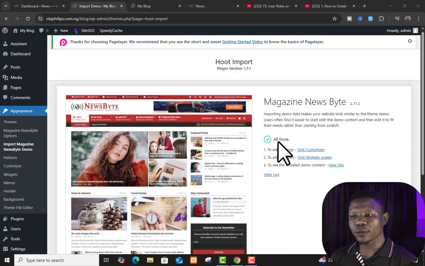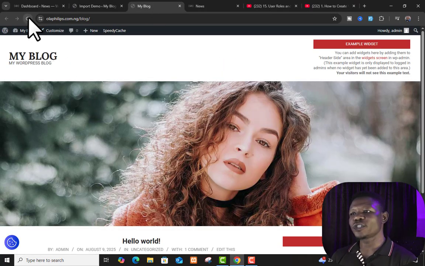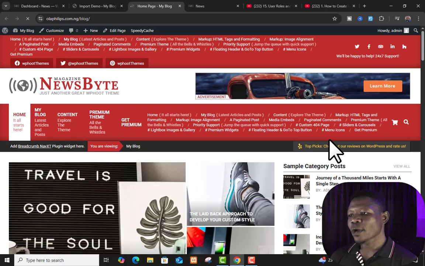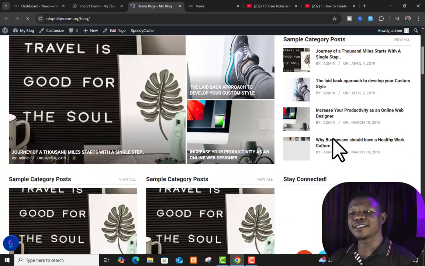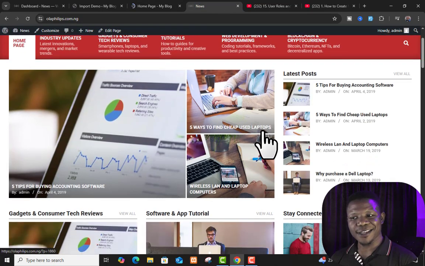You can see all done. Now we can come back to the blog and refresh the blog so that we can see what we have from that demo import. All right, good. So we have this from the demo import. You can see it is almost looking like this.